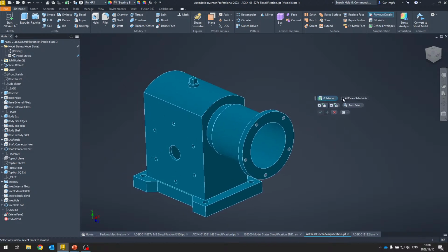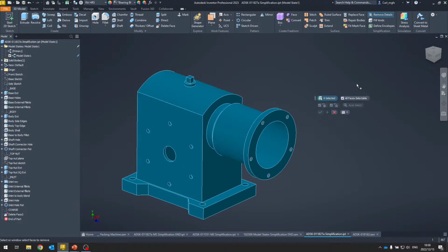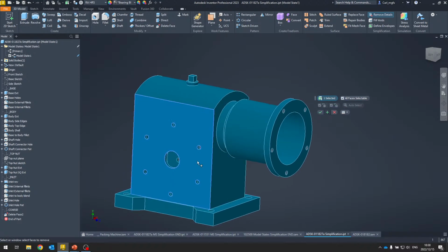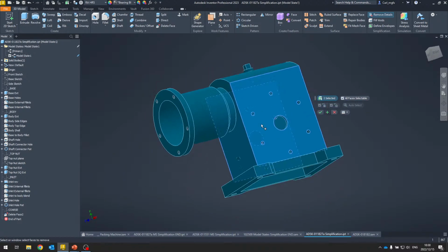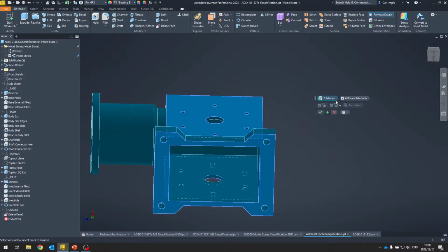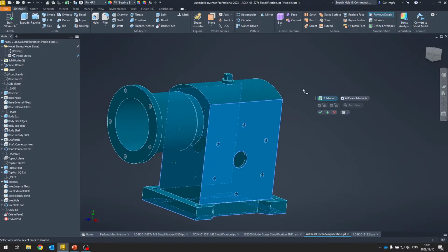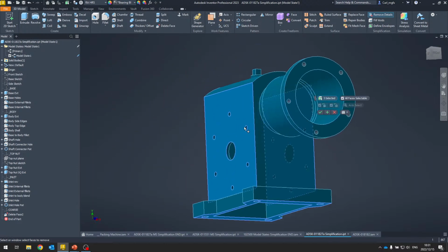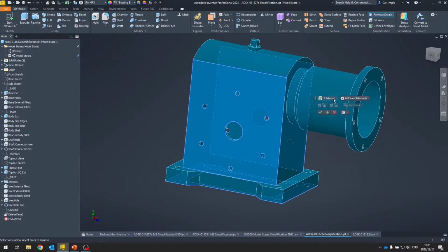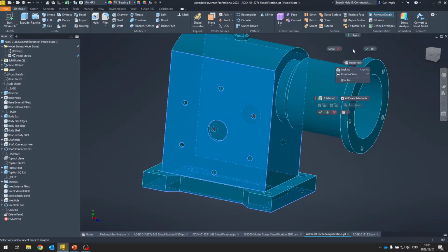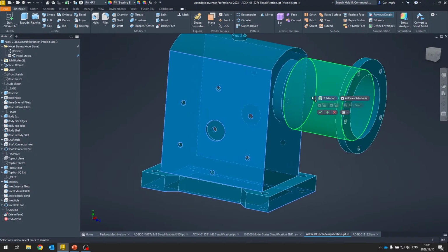We can also choose all faces selectable, and by selecting faces on the component, that would allow you to remove those faces. But obviously I do not want to remove these larger faces, so I'm going to go ahead and cancel that selection.